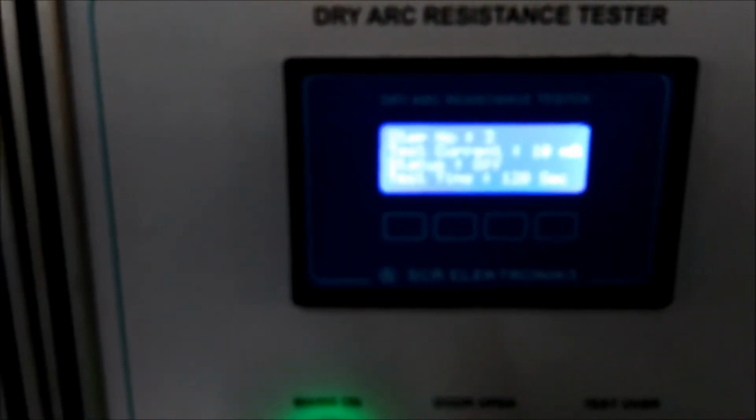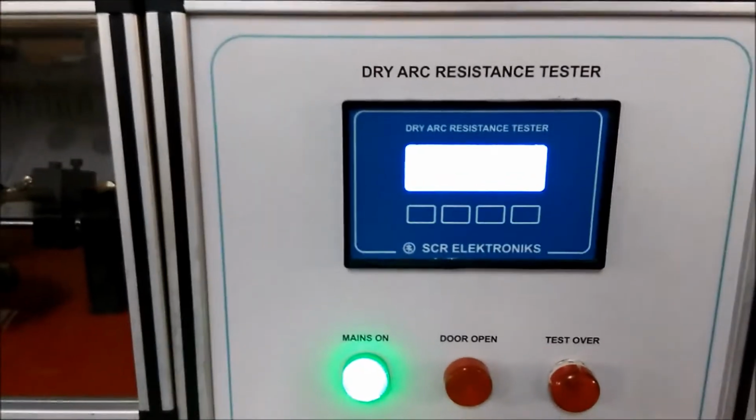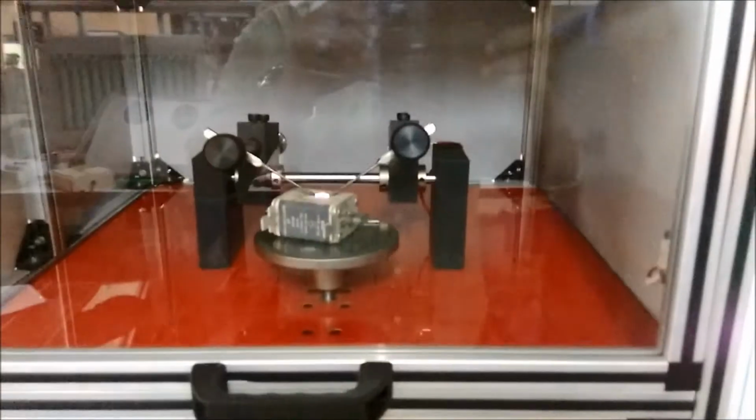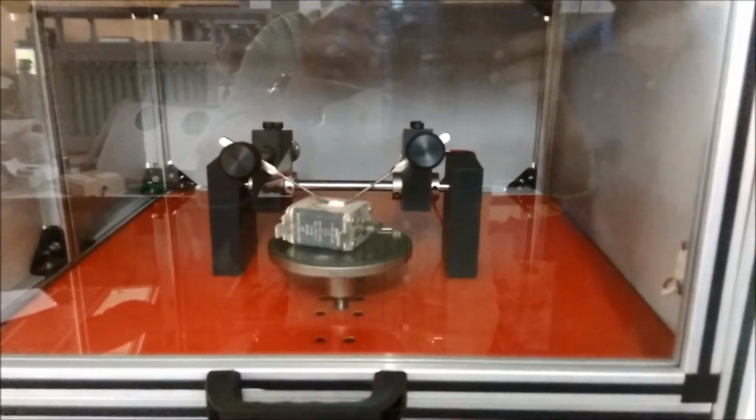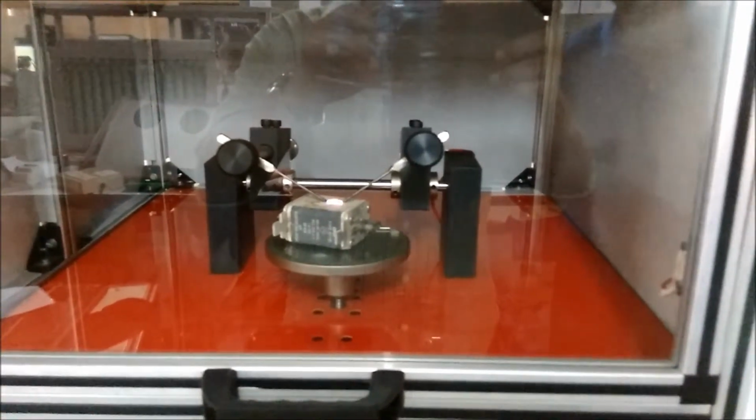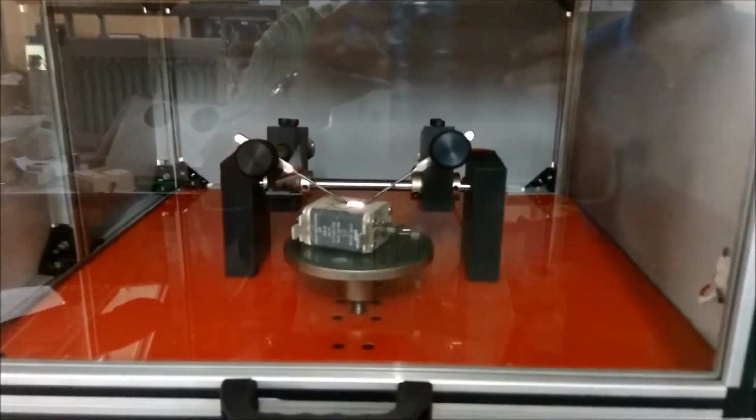After 60 seconds of the second step, the third step starts up. In this step, the arc of same voltage and current ratings is applied, but with a faster arc cycle of 0.25 seconds on and 0.25 seconds off.